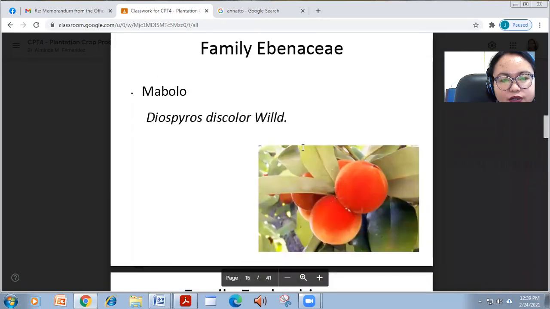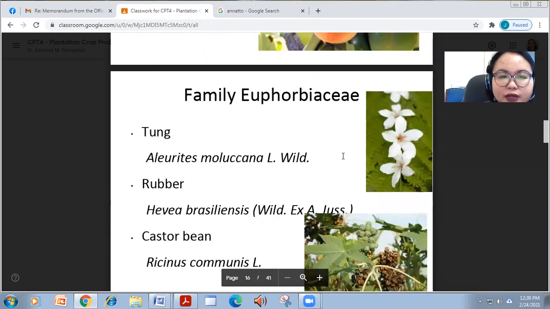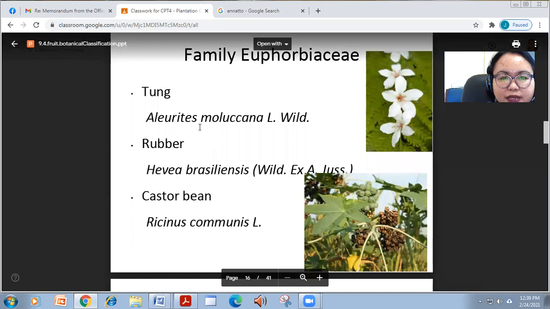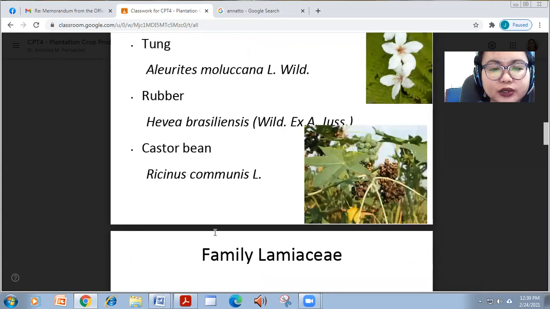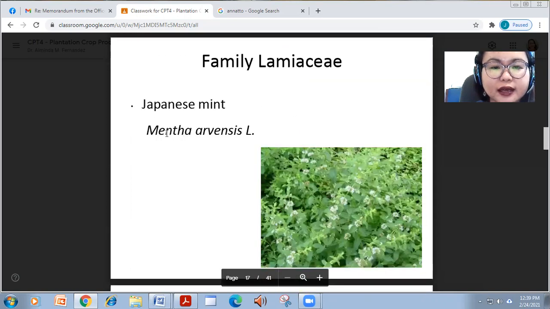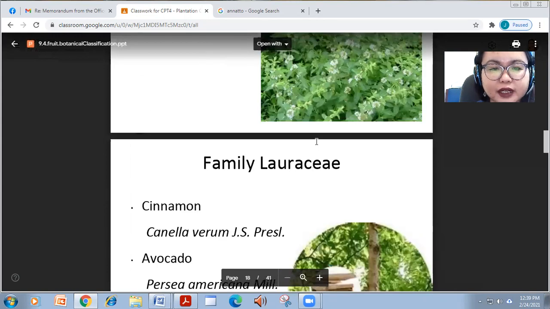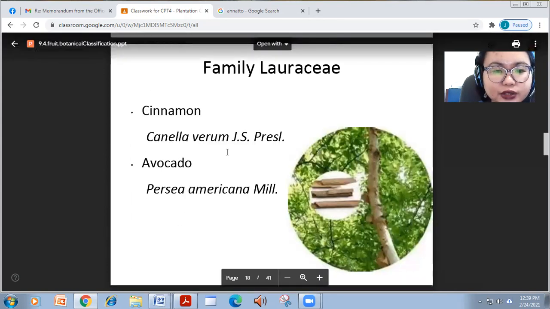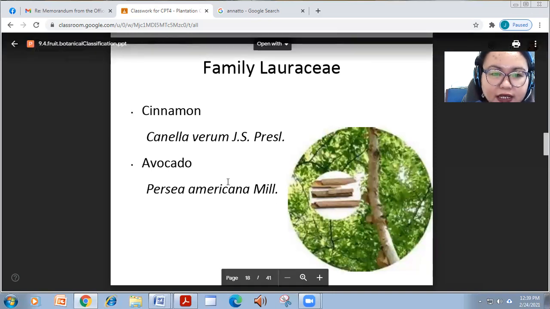Family Clusiaceae, mangosteen, Garcinia mangostana, and Rangoon creeper or Quisqualis indica under family Combretaceae. And mabolo, family Ebenaceae, Diospyros discolor. We also have under family Euphorbiaceae, also rubber, Hevea brasiliensis, and castor bean or Ricinus communis. And the Japanese mint or Mentha arvensis, family Lamiaceae. And Lauraceae, yung cinnamon or Cinnamomum verum, as well as Persea americana or avocado. So magkasing family lang sila.